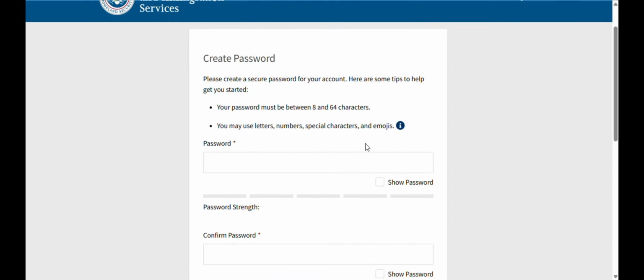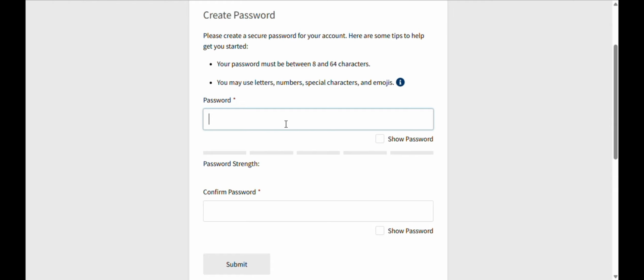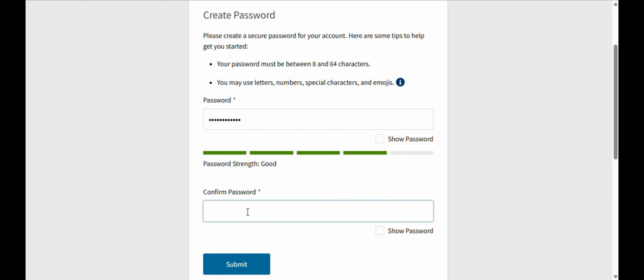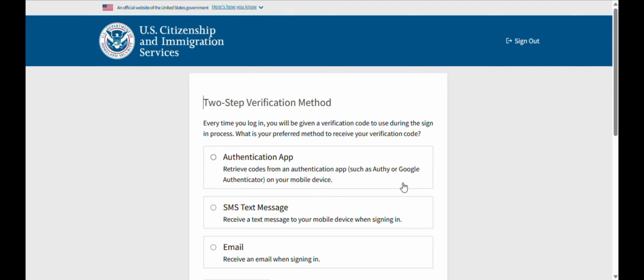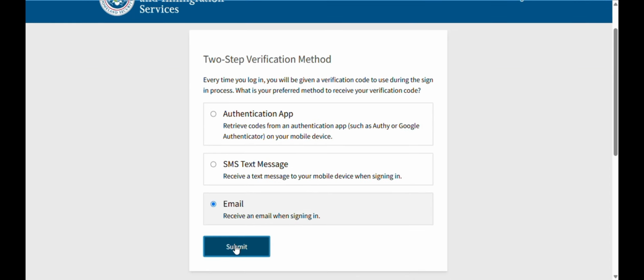Now set up your password. Confirm your password and click on submit. It requires a two-step verification method. So you can click on any of these. Either you want to receive an SMS via text message, an email, or via the authentication app. But for the first option, you need to have an Authy or Google Authenticator. I'm clicking on email and click on submit.